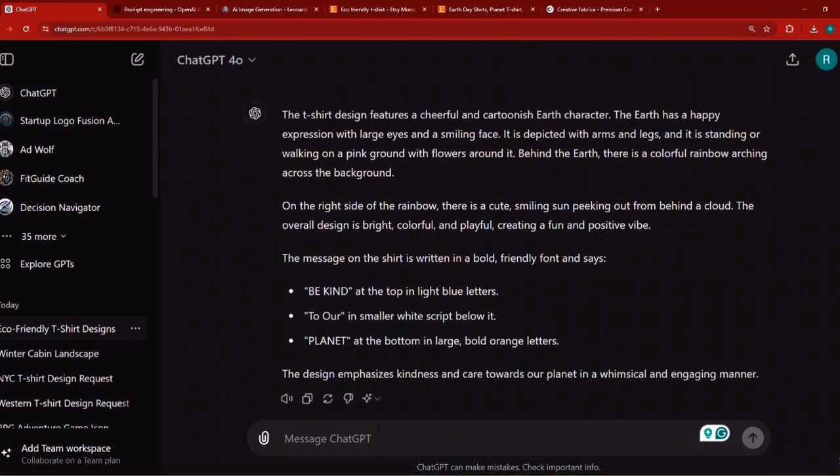So here I'm going to say, generate the design, only the design, and change the message, right? Change the message in order not to be copycats. Change the message to empower or protect our beloved Earth.